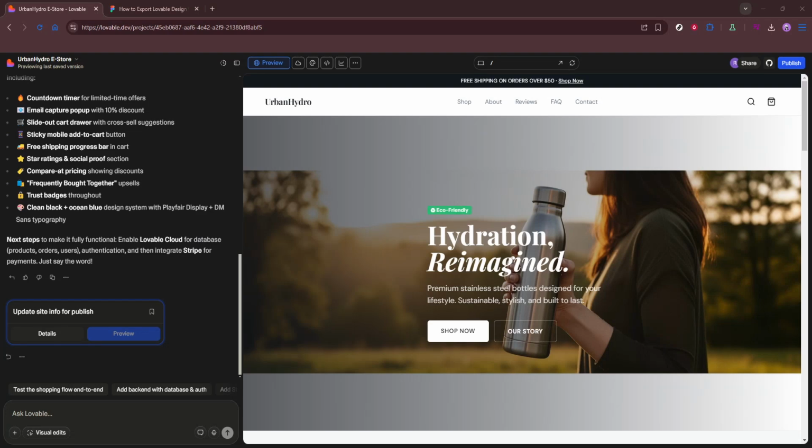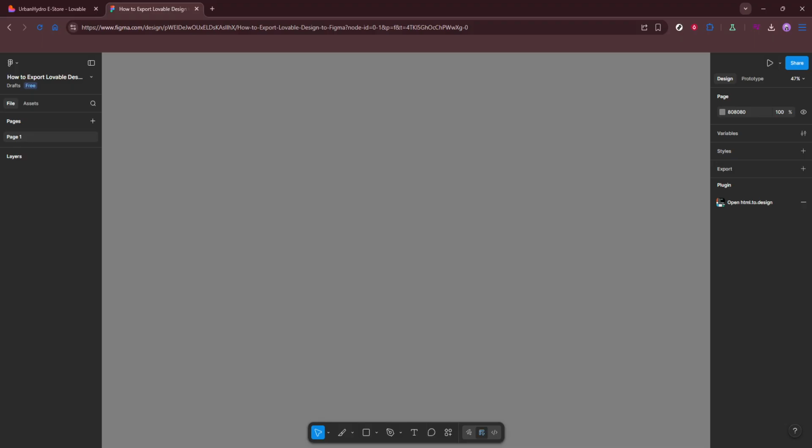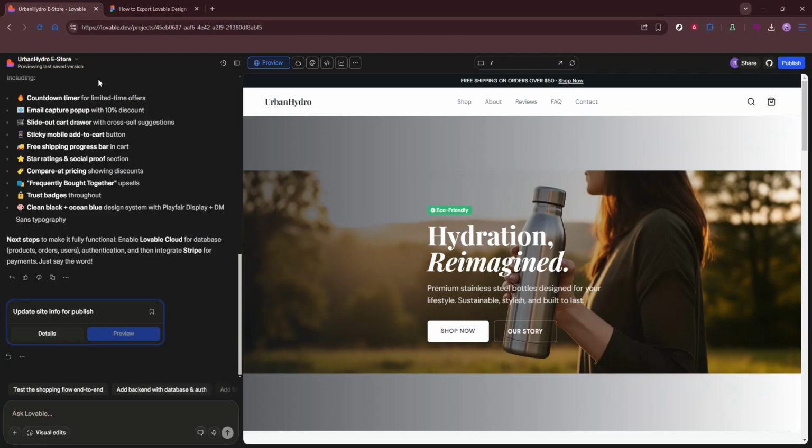In today's video, I'm going to teach you how to export Lovable Design to Figma, how to transfer design from Lovable to Figma. By the end, you'll have your Lovable layouts living inside Figma, ready for iteration, documentation, or handoff.